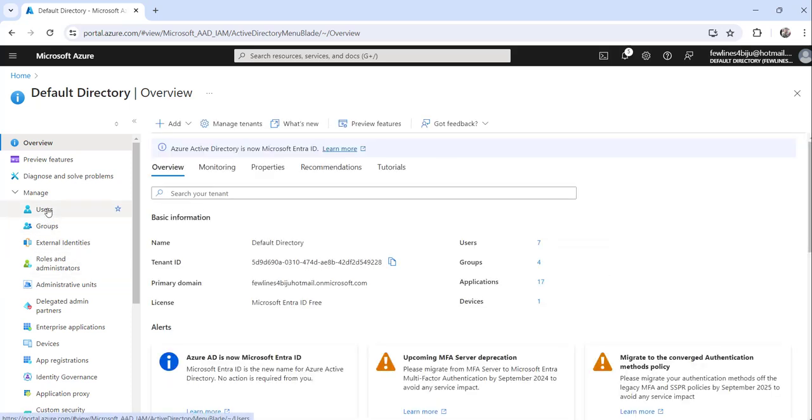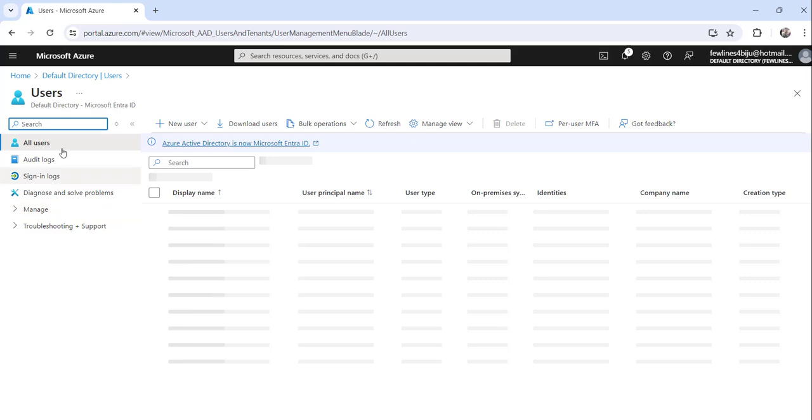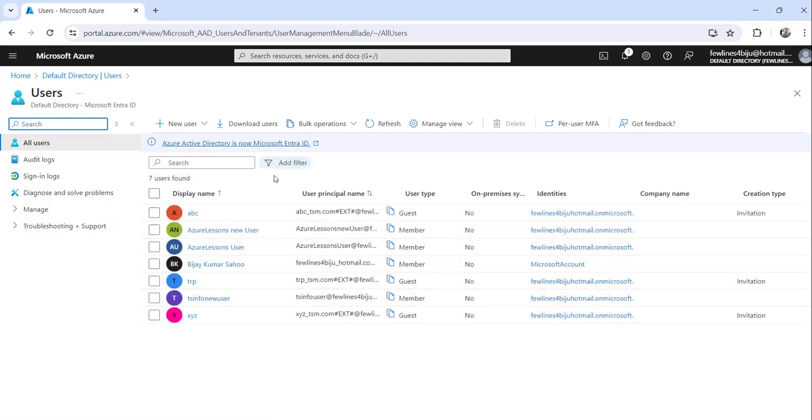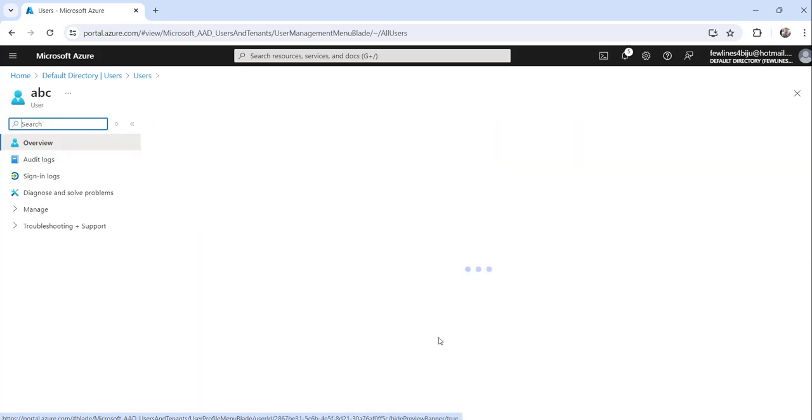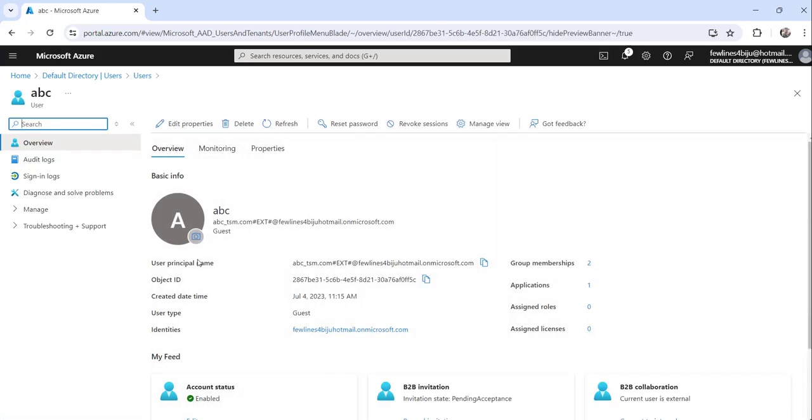And now click on Users from the left navigation. You will see all the users here, right? The list of users that you have created. Now click on the user for which you want to change the user principal name, and you can see here these are all the properties of that particular user, and this is the user principal name that has been created by default, right?